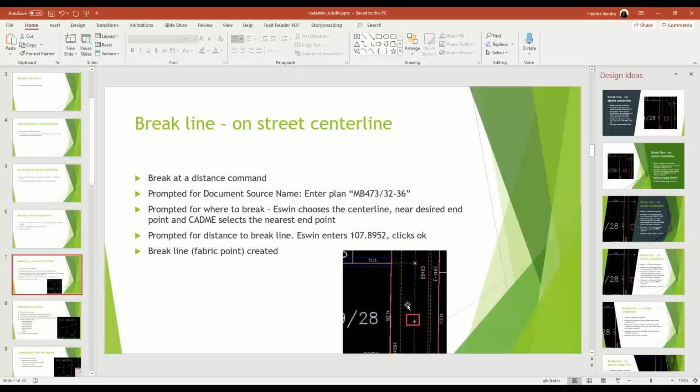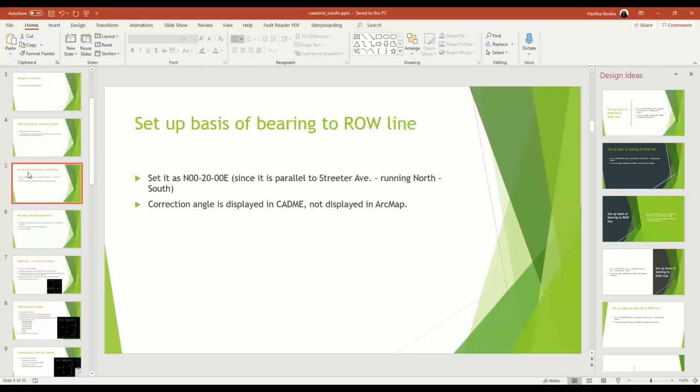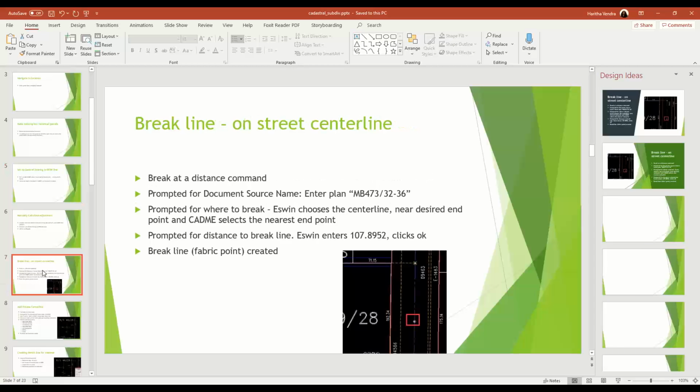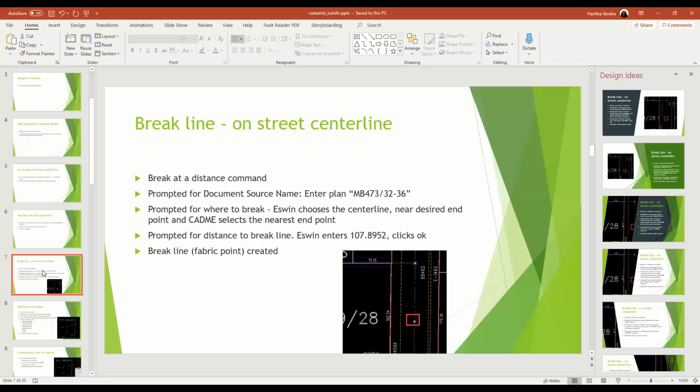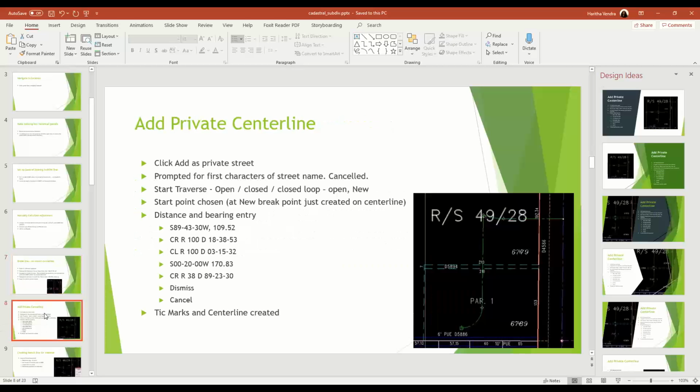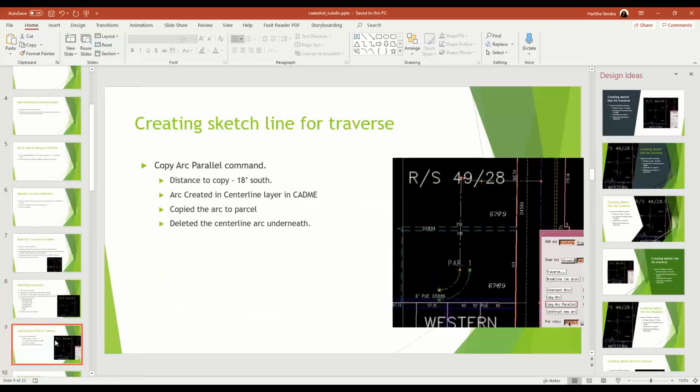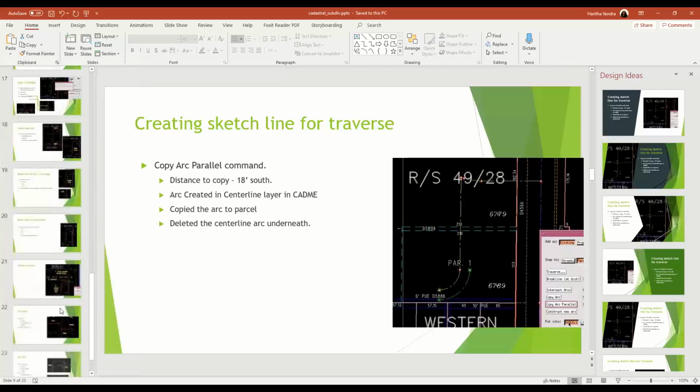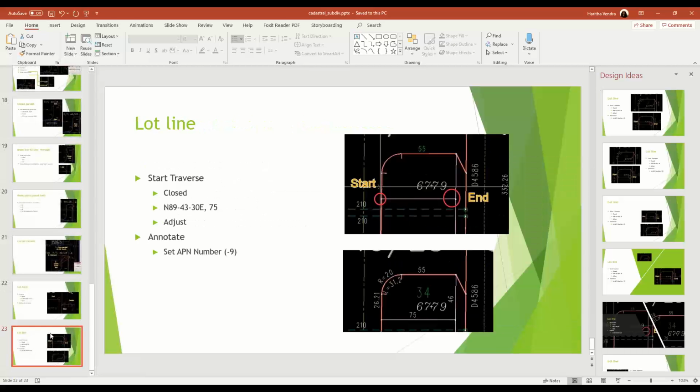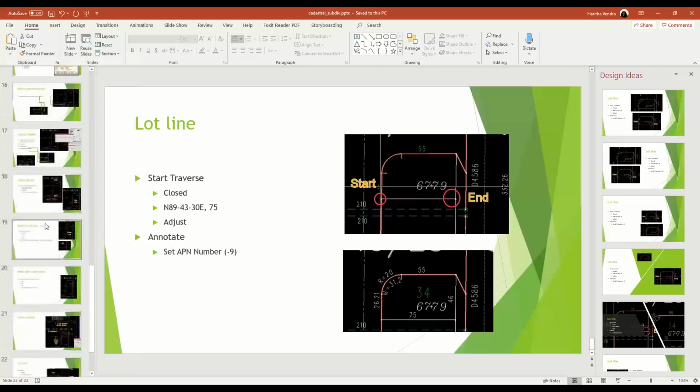So here onwards, the story changes a little bit. Until here, we're running parallel between the ArcMap process and the CADME process. But at this point, drafting things where they should be, entering distances and bearings, and then creating a sketch line, you have created so many sketch lines, and you actually move them between layers. For the entire process, I came up with like 23 slides, and each slide having more than one step, right?